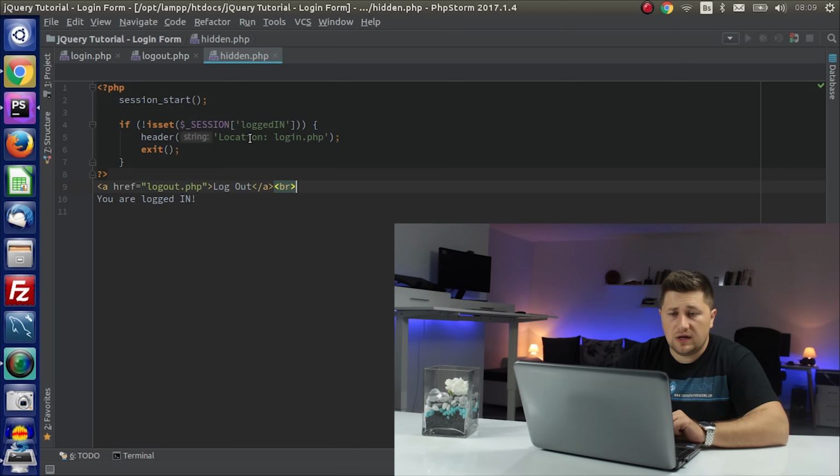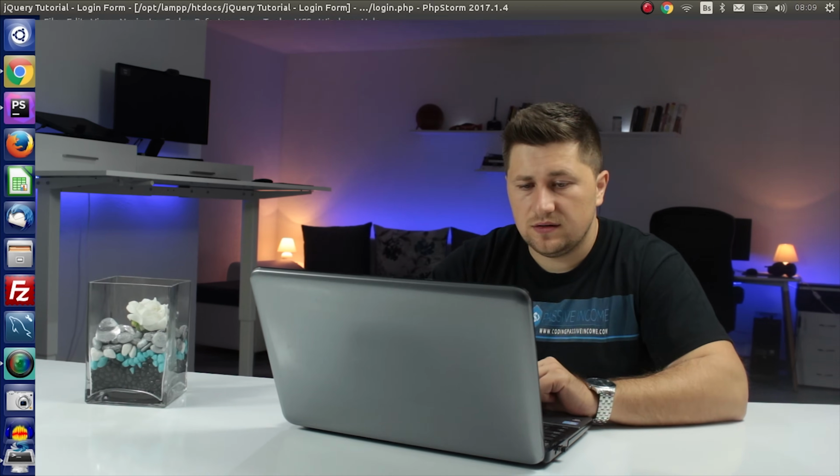So guys, pretty much that's it. This is, I believe, a long tutorial, but really in depth, and you are going to learn everything about how to create a login form, not only the difference between PHP and jQuery, but everything, a complete login tutorial.